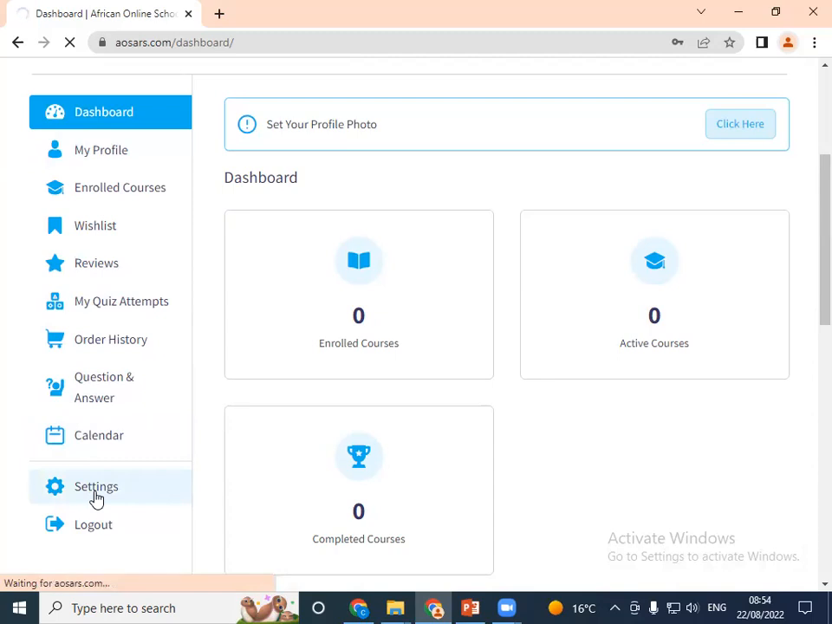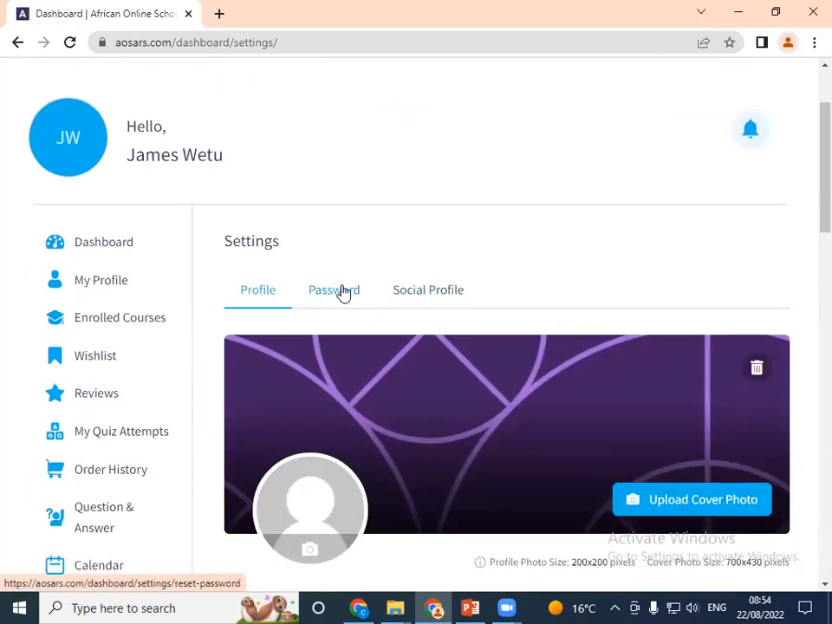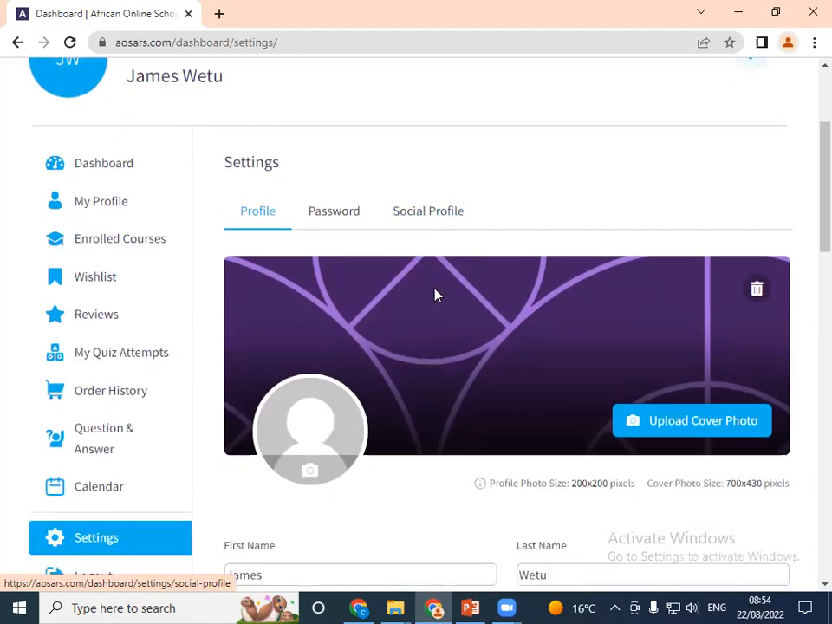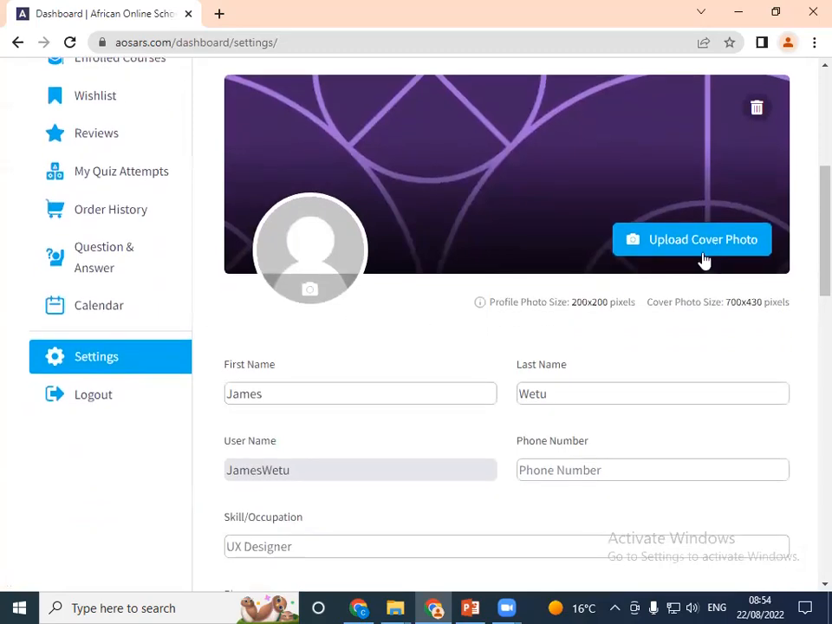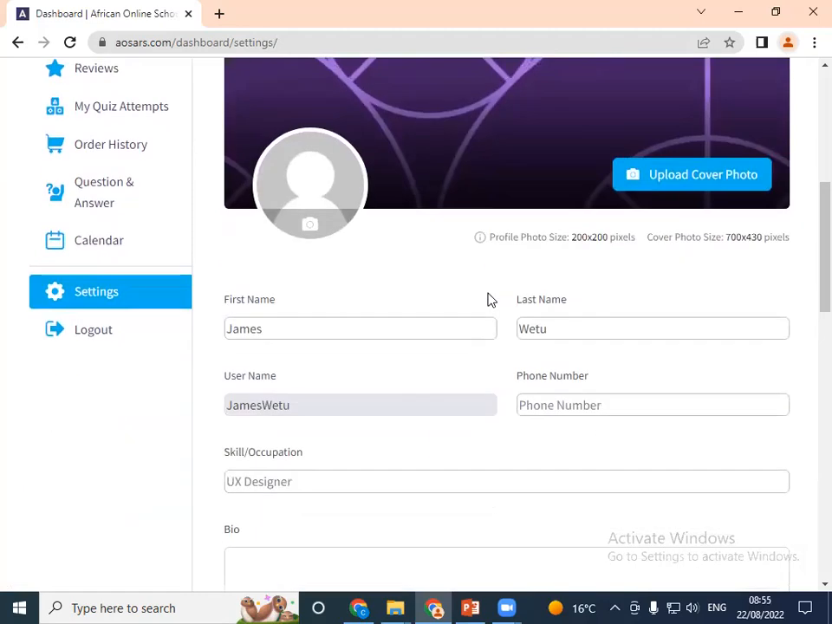You can also come to setting to complete your profile. And on the setting, it gives you more options for profile. This is also where you change your password if you want to change your password. Social profile is where you are able to put in your social handles. So under profile, you can be able to upload your photo again. If you had not previously done that, then you can do it here. You can also be able to upload the cover photo. So these are optional things that you could do to enhance your profile.